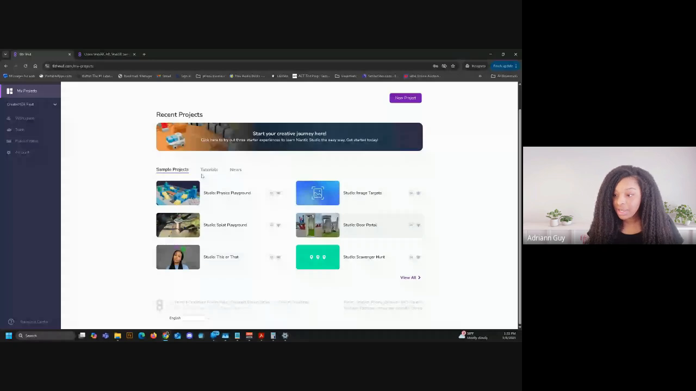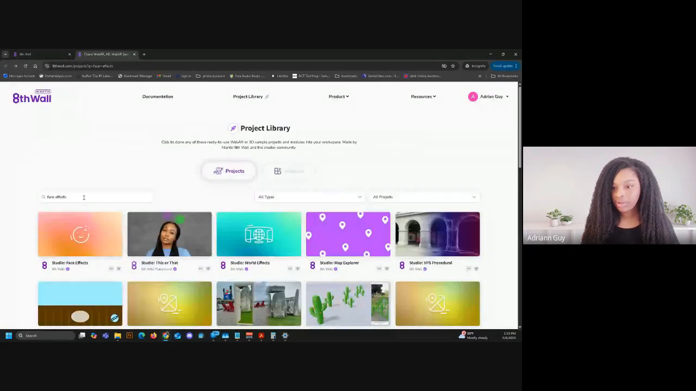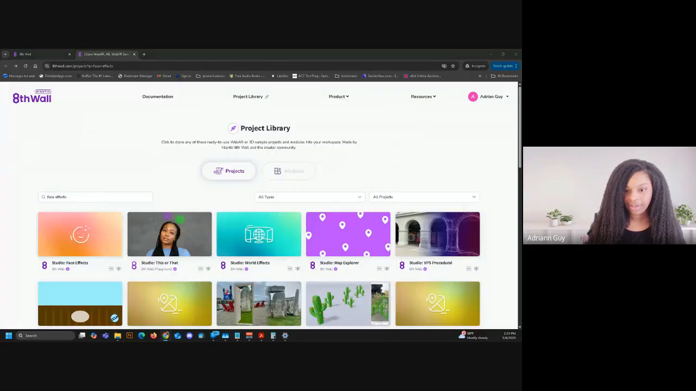And in the sample projects location, right down to the bottom right, you'll see view all. And that's a shortcut to get to 8thwall.com/projects. And that's how we ended up on the projects page. The projects page is what has the search bar, which is located to the left in the middle. So just a quick backtrack through that, and I hope that helped. Let me know, Jazz, if we got you caught up.